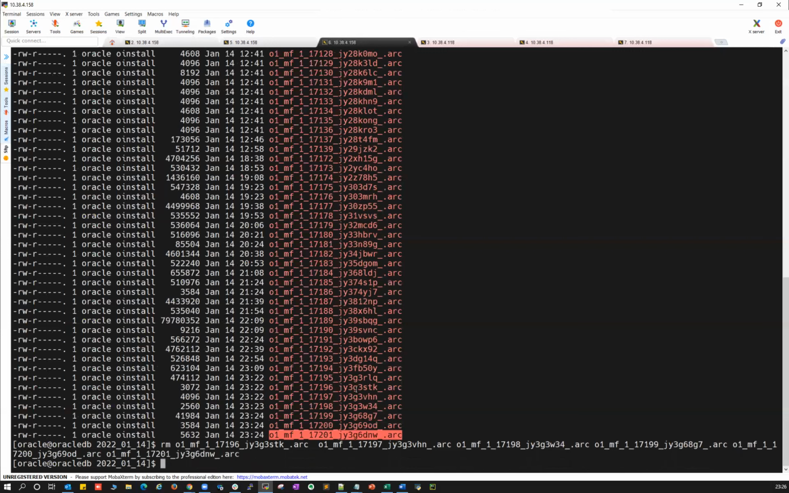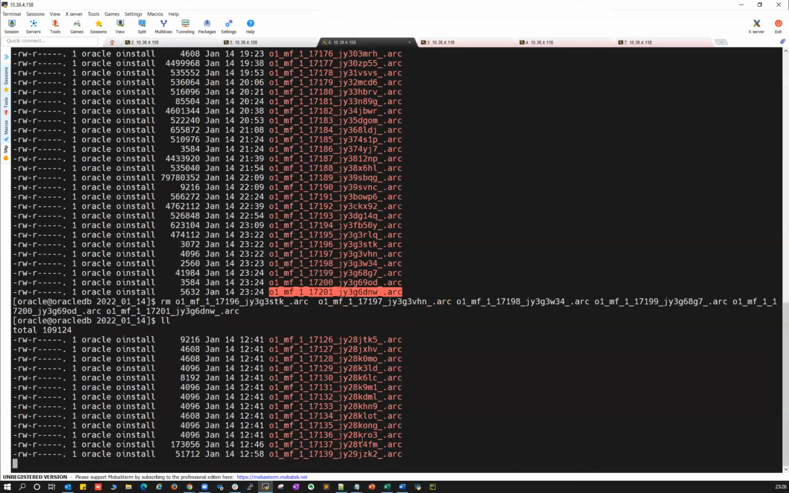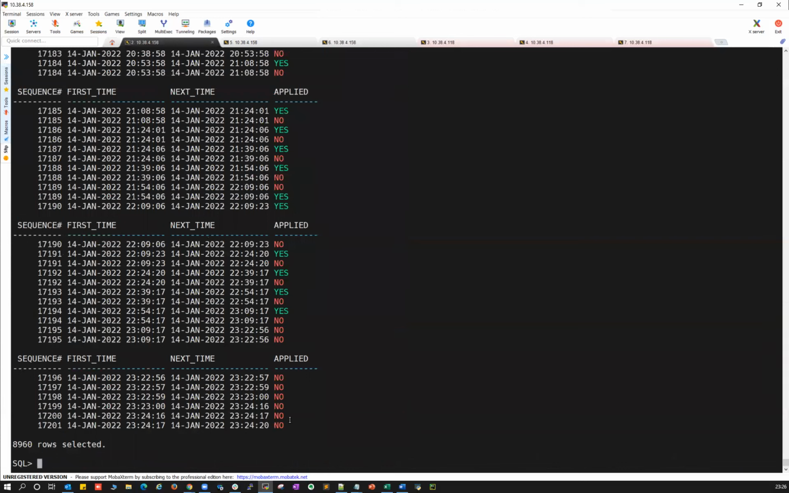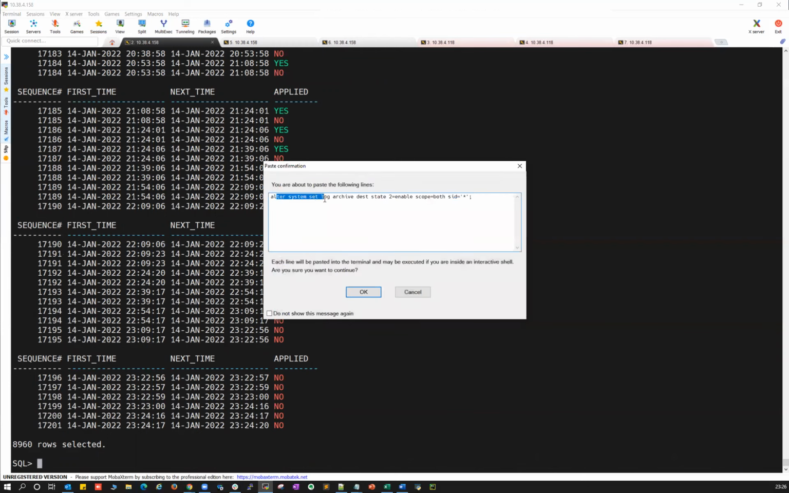Assuming that somebody had deleted and then you ran out of your space, and all these archivelogs are missing in your production site. Now you can go ahead and enable that dest2 that you disabled. I'm going to just enable that back. Alter system set log archive dest2 enable.